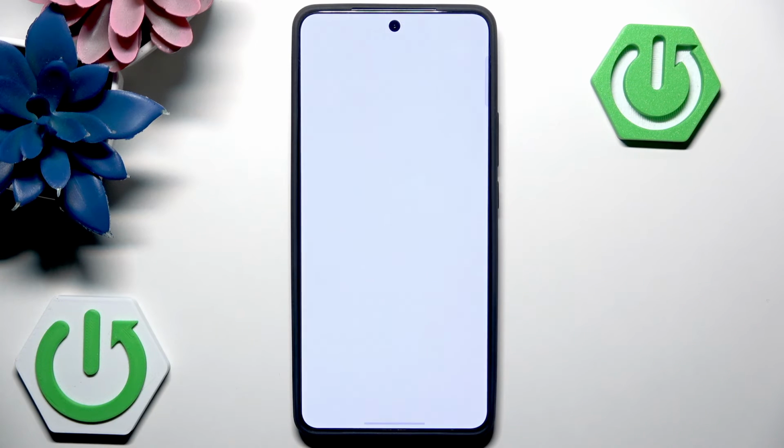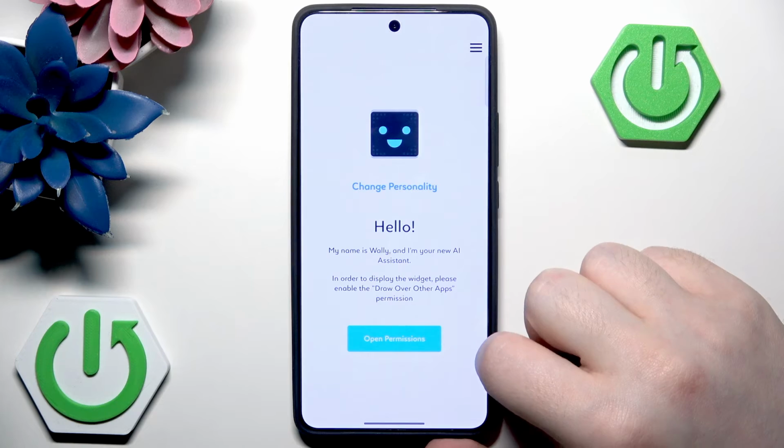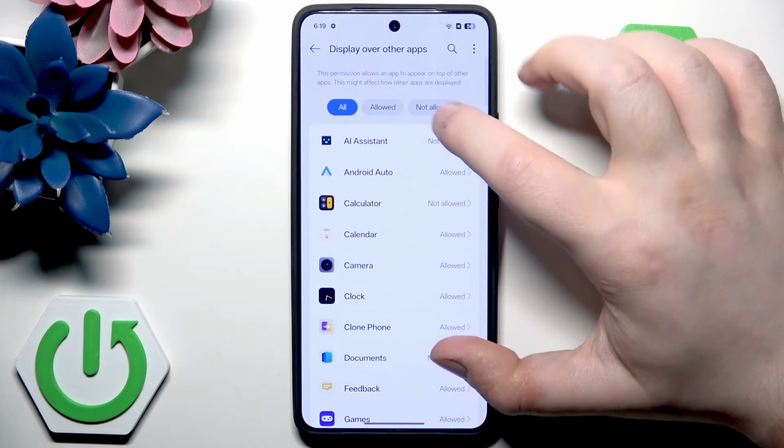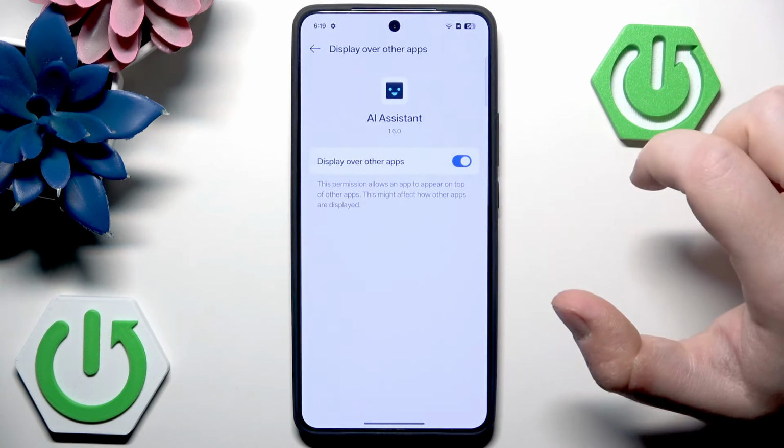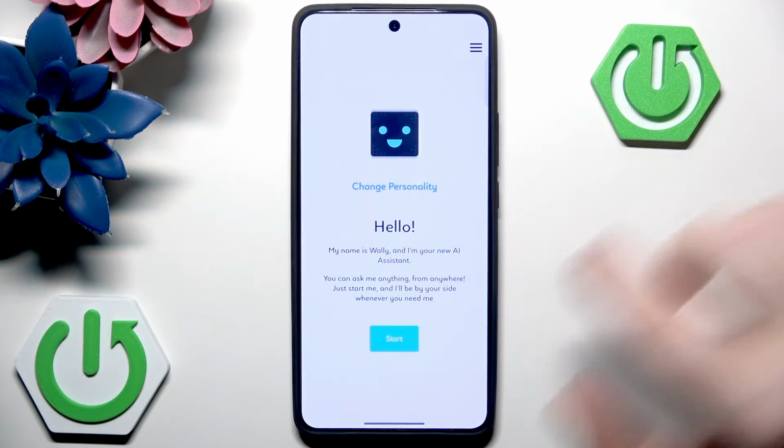Now click open and click on this button to skip introduction, then click not now and click open permissions. Now click on AI assistant and click here to allow this app to display over other apps, and then you can go back, then go back again and click start.